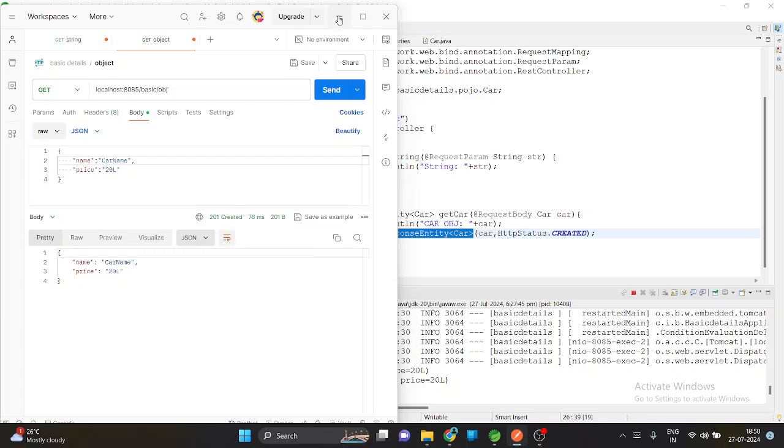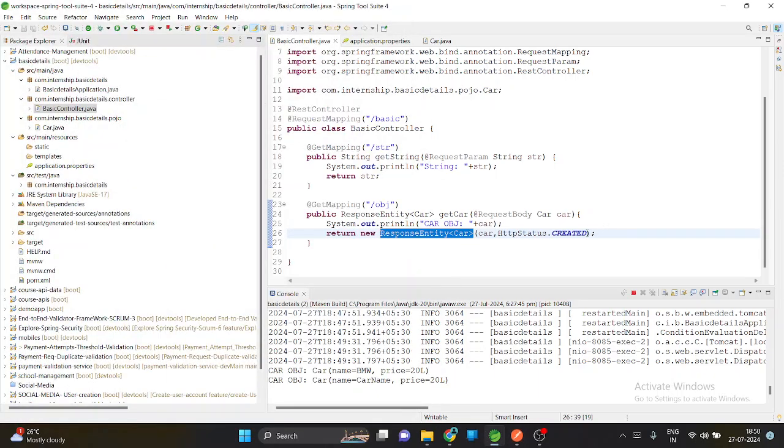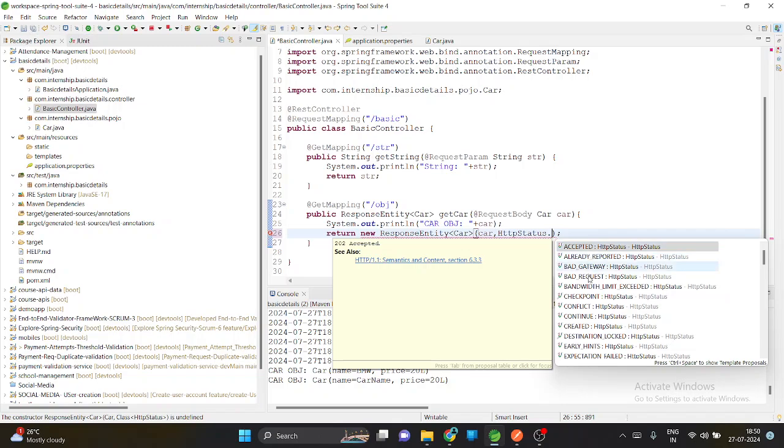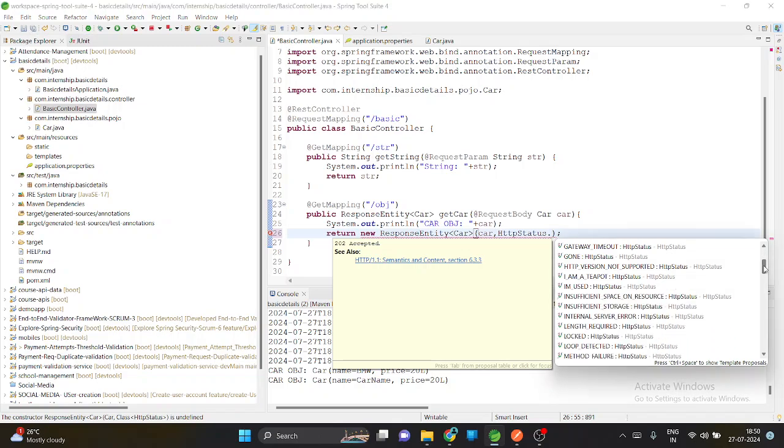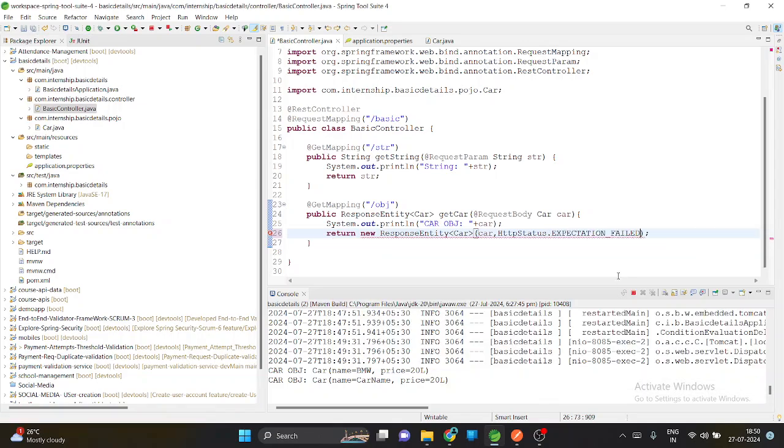See, I can send an error. Even though the car object is created, let me see what methods are available. Yeah, these are the inbuilt methods available. Okay, exception failed status code. I'm going to return this HTTP status. Okay, I'm going to save.